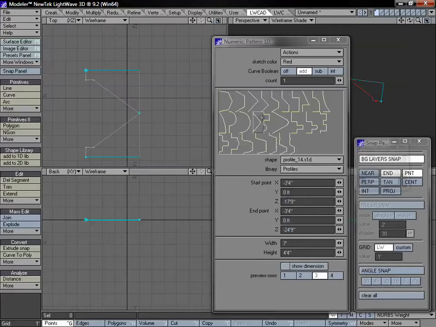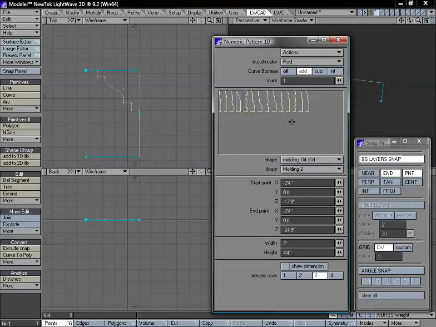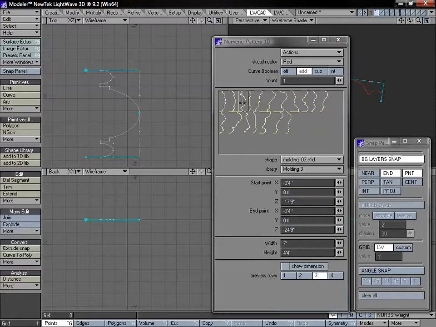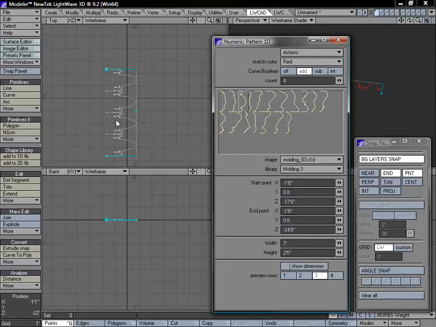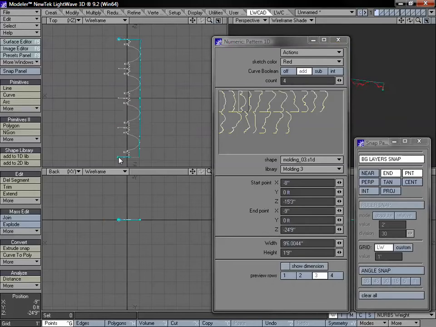We have our profiles as well. And now we're going to go up to the top. I'm just going to change this to a different shape. Let's go to Moldings 3 and select our third one. And you can see what we can also do is adjust our count. So in other words, how many of these shapes are we going to see repeated? So I can increase our count number. Let's go up to 4. And now you can see we have 4 of these objects being created and 4 of these shapes. And now this is the only pattern tool that we have that has the ability to create extra numbers of count.